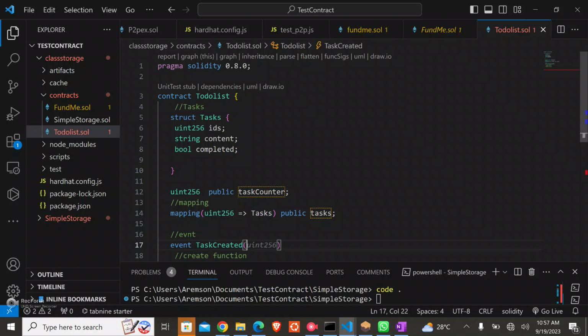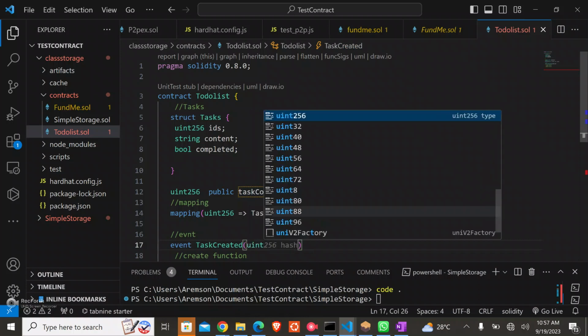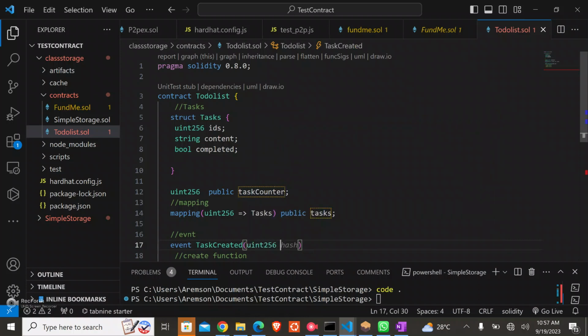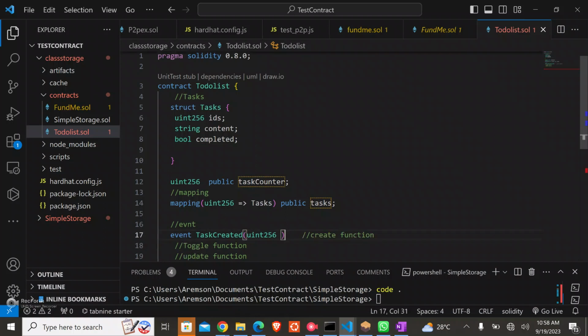Yeah, so task created. Then what are the things that will be in the task? The first thing we're gonna have is in 256. Then what was it called? Or wait, let's not do this first. We'll come back to this. Let's quickly go to creating of what's it called? Create task. Let's quickly go to the function first. We'll come back to this. So create task function. Let's start with that.